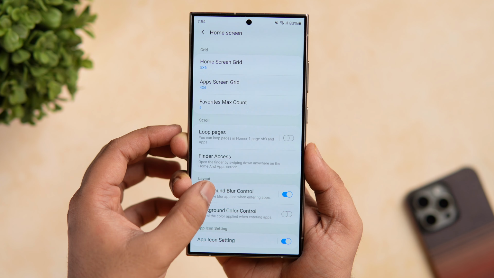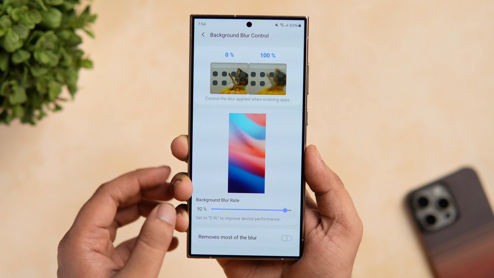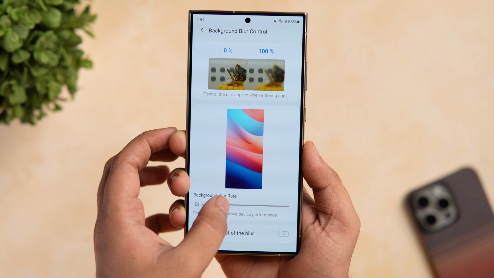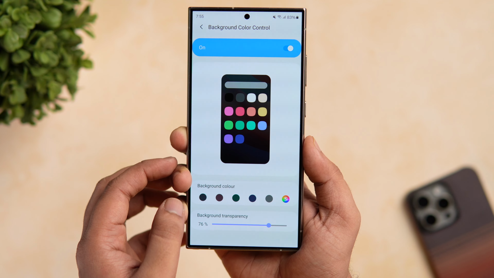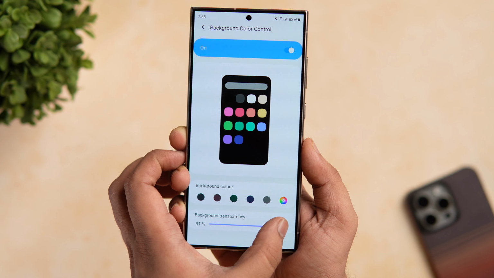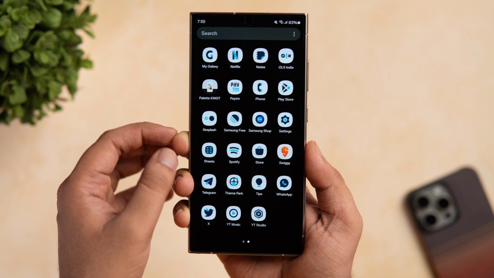Next, you get the option to control the background blur when you open the app drawer, and the best part is, it even lets you change the background color depending on your current wallpaper. Not only this, you can also adjust the background transparency. So these are the options related to the app drawer.